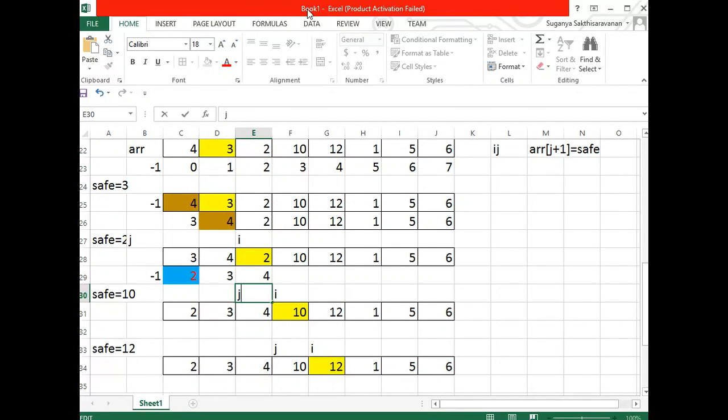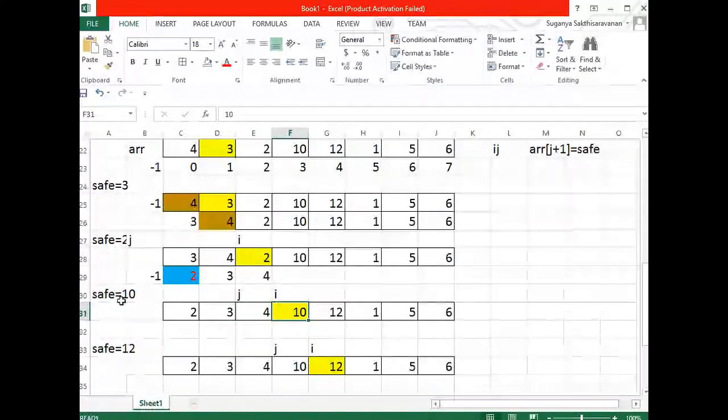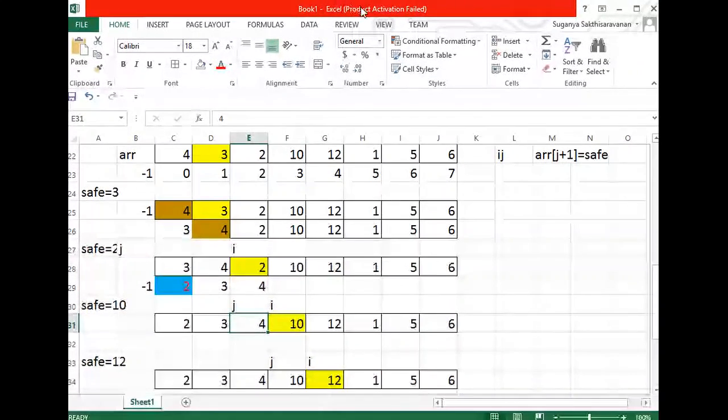Clear? Guys, clear with the logical flow we made? A small mistake we made here. It should not be decremented each and every time, only when the condition is true. Whenever the safe value is greater than the value you are comparing, array of j, then only it should be decremented. Otherwise, it should not be decremented. Okay, we'll come back to the program.